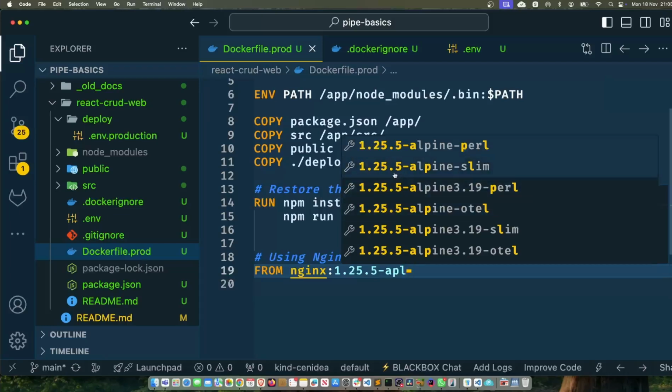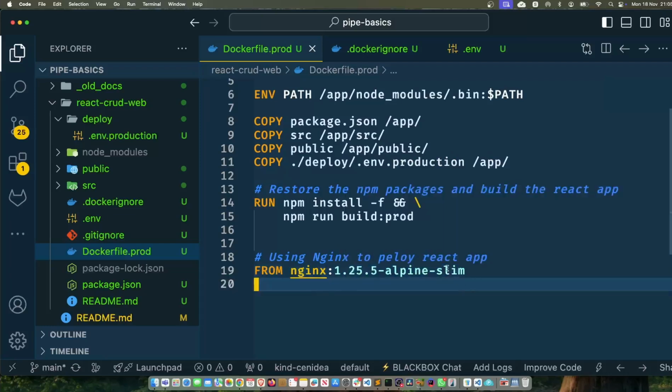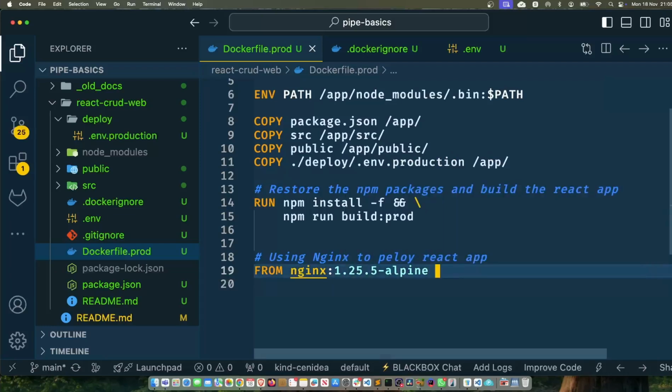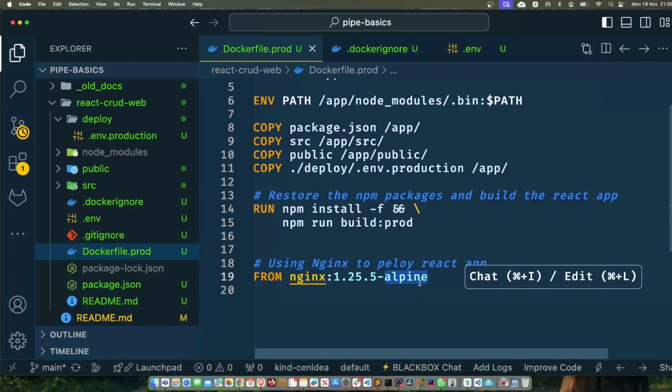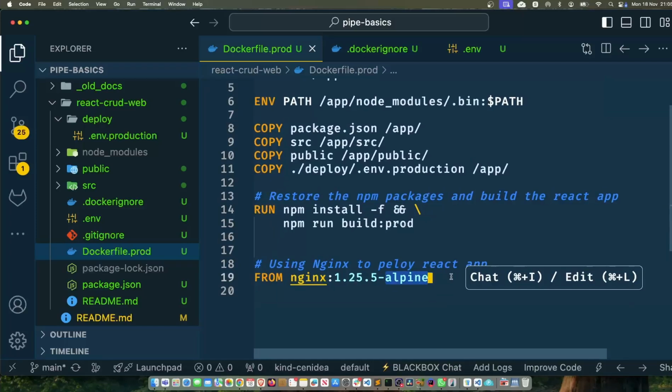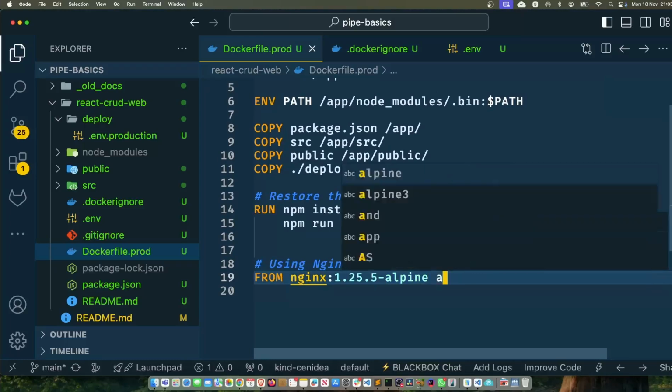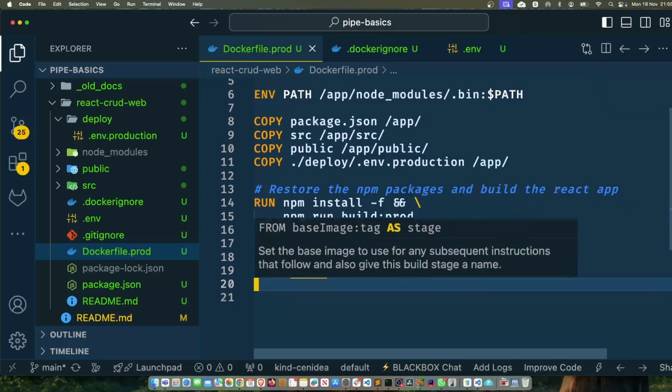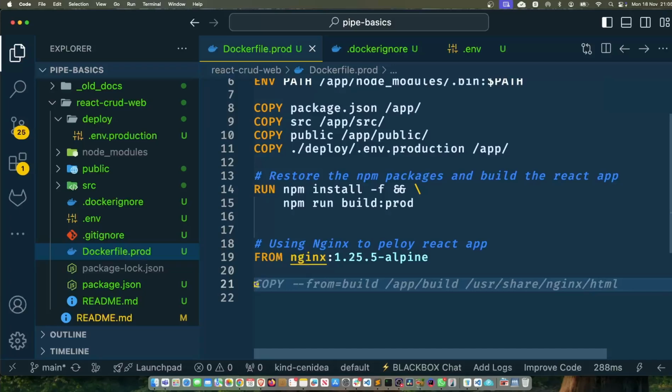Now you can choose from all of this. This is Alpine Slim. You can just use that really, but let's just keep it to Alpine. I think I have tried this version before as well, and it worked. Okay, so we'll take from this. If you also want to name this, you can say as, but I'm not going to come back to using this anymore again.